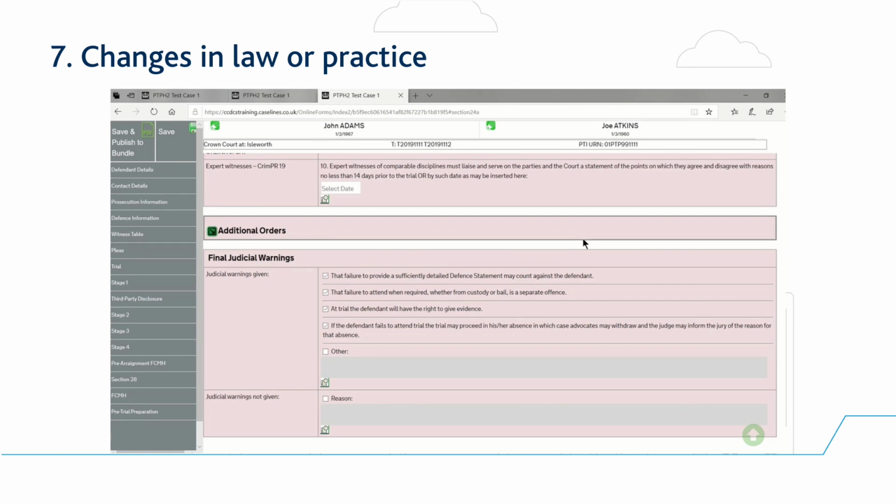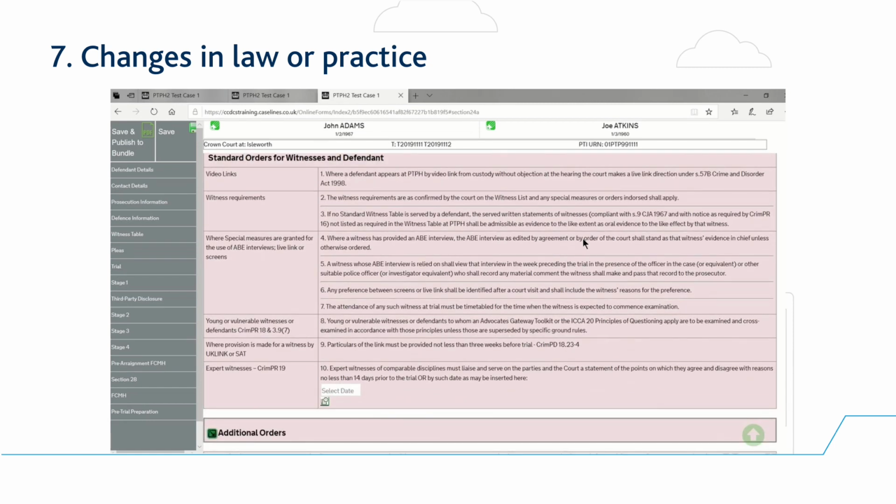The form has been updated to take account of changes in law and practice. To give just 2 examples, in the standard orders for witnesses and defendant, there are a series of orders which apply to every case unless countermanded by a specific order from the judge. Amongst those is an order in respect of young or vulnerable witnesses or defendants. It provides that young or vulnerable witnesses or defendants to whom an Advocate's Gateway Toolkit or the ICCA 20 Principles of Questioning apply are to be examined and cross-examined in accordance with those principles unless those are superseded by specific ground rules.